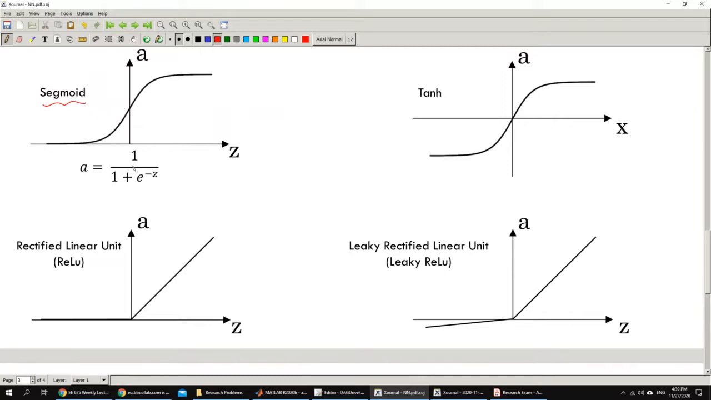It looks like this. Never mind the equation, it doesn't really matter that much. It looks something like this. It starts from 0 to 1, but goes in a very smooth manner. So it transitions from 0 to 1 in a very, very smooth manner.